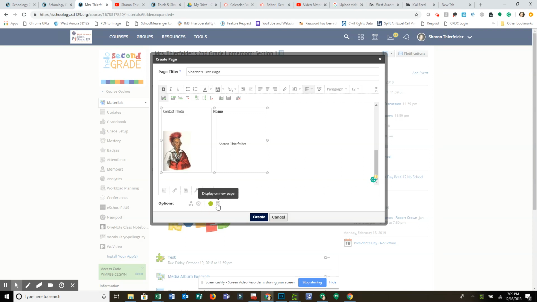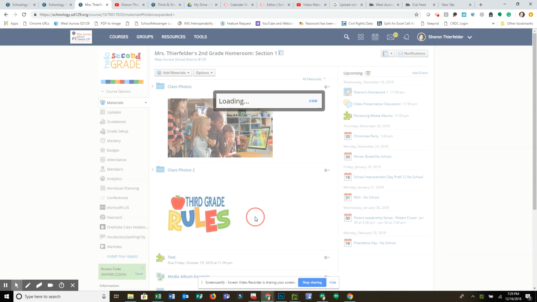And then this is a new option that you don't see in our other material types, and that is display on page. So display on page is just going to display right here within Schoology, or I can just say display in line. So just a couple of different options that you have, either display on a new page or display in line. Okay, I'm going to go ahead and hit create.